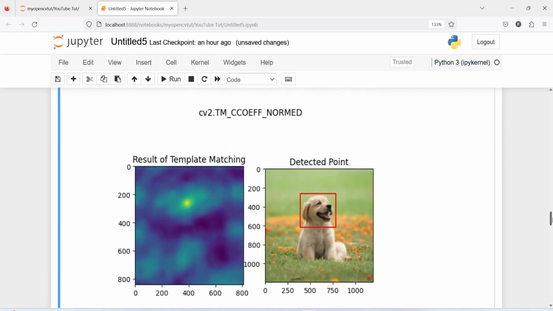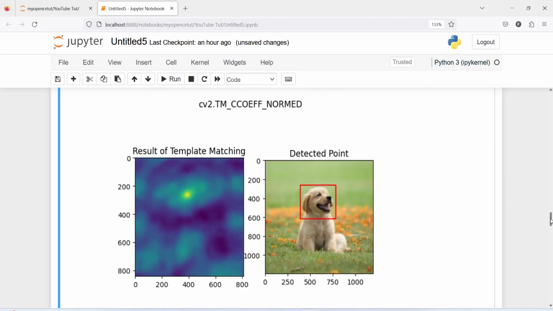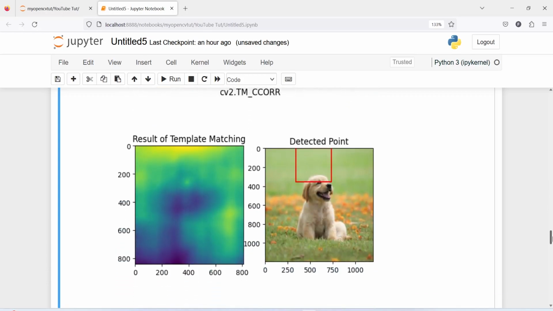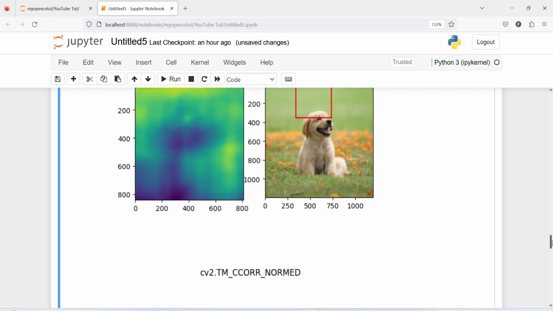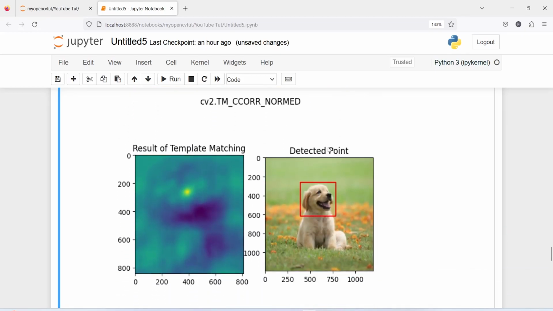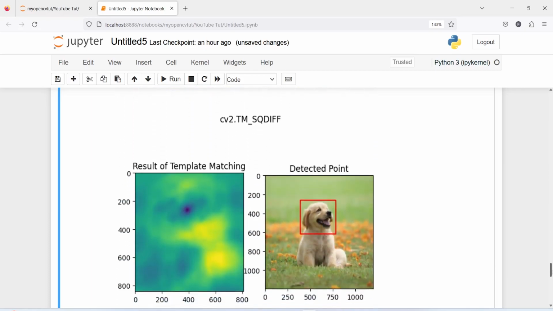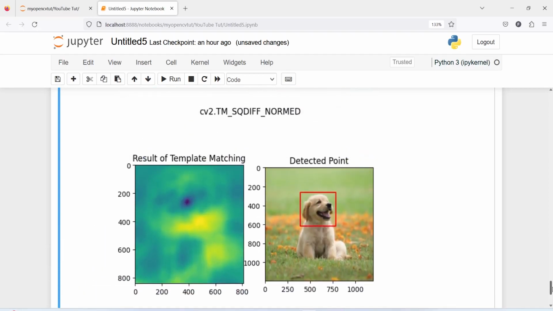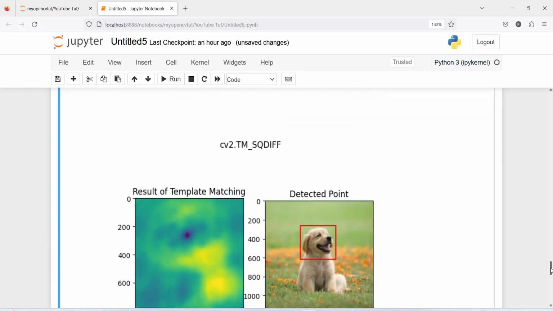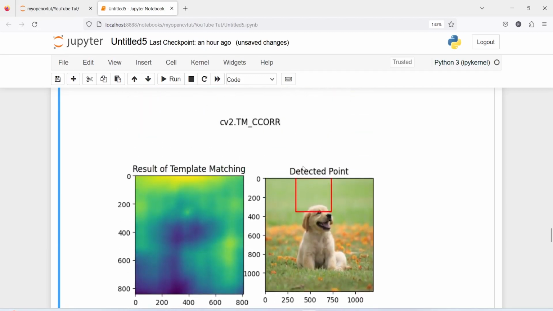So this was the first one, this is the second one, this is also detected correctly. This is the third one, and you can see that it has not detected our patch image correctly. It is making the rectangle outside the actual face. This method has also detected correctly. Then we have this SQDIFF, it has also detected correctly. This one is also correct. So we see that out of 6 methods, all of them have correctly detected our patch image, except this one, which is TM_CCORR.